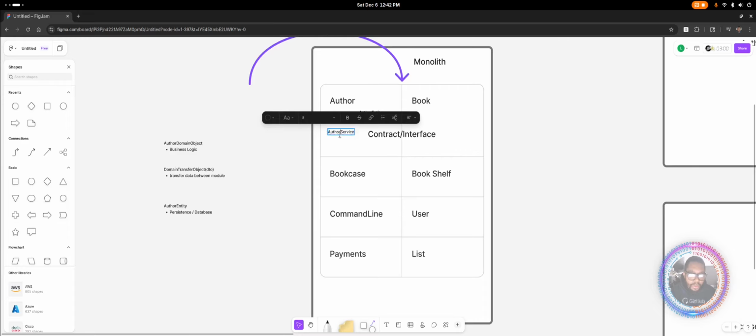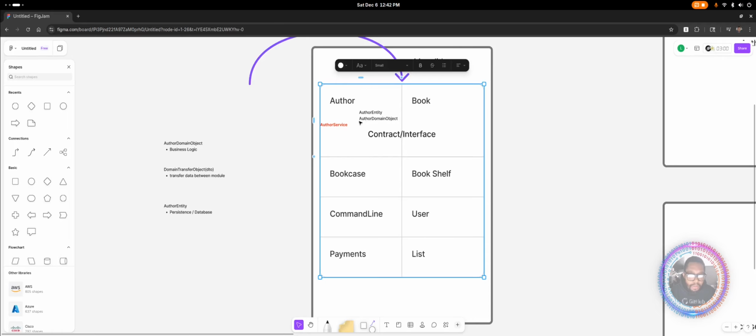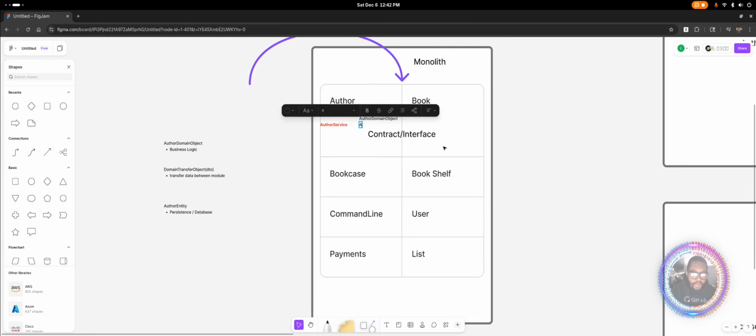AuthorService. AuthorService works in the author building. So AuthorService is not going to give you an author entity or an author domain object, but it will give you an author DTO, and that's going to be the contract or interface. So you requested, this is what I'm going to give you, an author DTO. You're not going to get an author entity. You're not going to get a domain object. You're going to get a transfer object, just the skeleton of the data that I'm sending. That's what AuthorService is going to do.